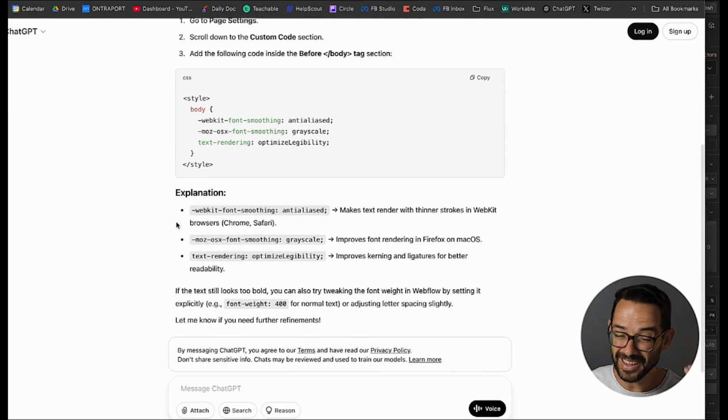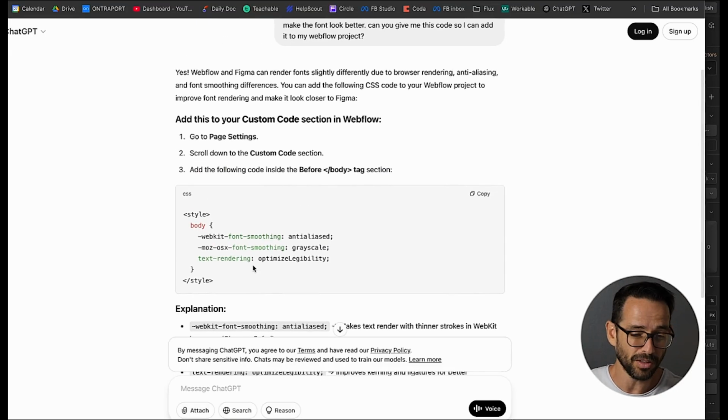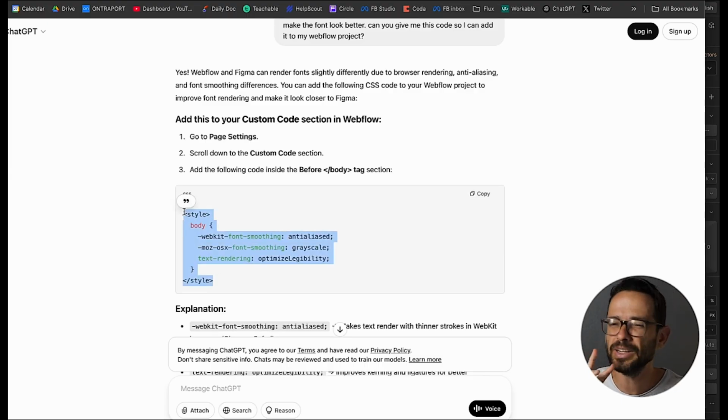It also explained to me this code, and I'm going to share this link with you. You're probably going to use this code on every website because you're weird like me, right? You want your typography to look good. And it also tells me how to add this. So I'm going to copy this code. And I'm going to show you actually 3 different strategies for adding custom code to your website and why we're going to pick the one that we are going to pick.